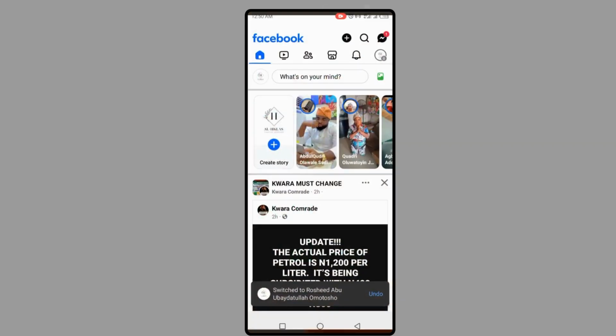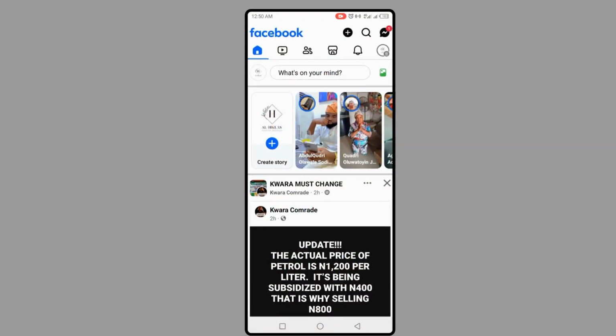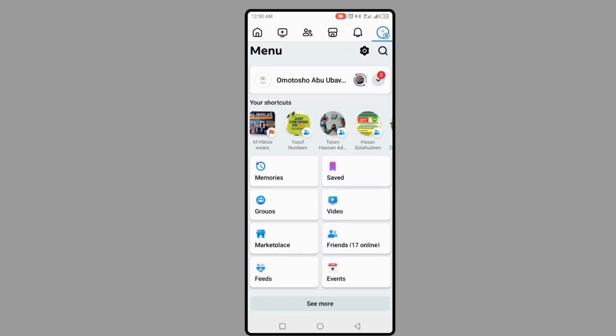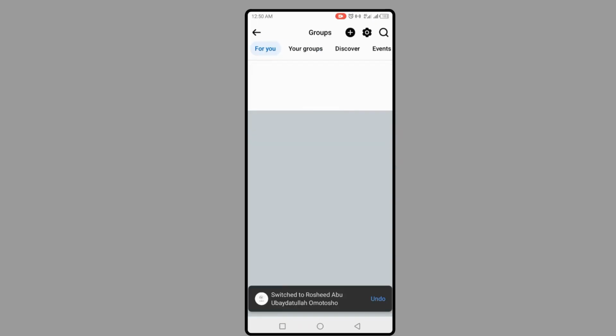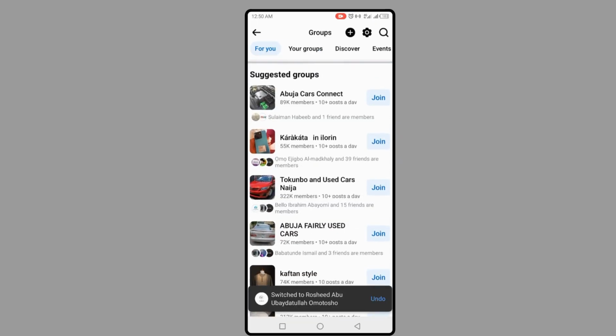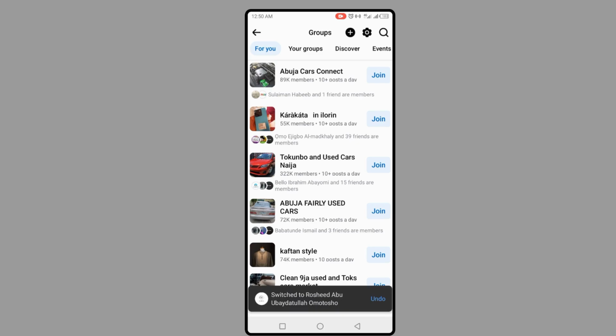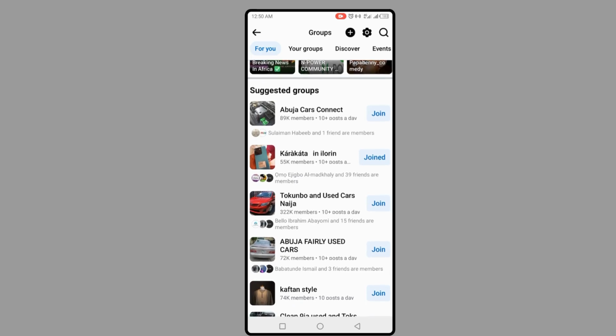So open your Facebook. When you open your Facebook, click on this profile menu button and click on see more here. See more, then click on groups. There's a lot of groups here. You can see Kawakata in Ilorin. Just click on join and you have automatically joined. Abuja Cow, click on it, and it will have automatically joined.